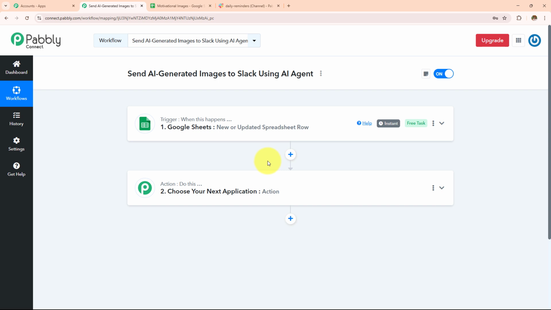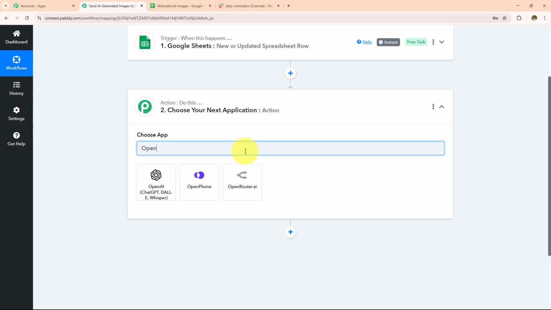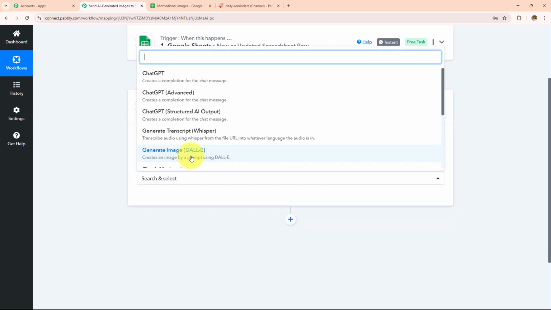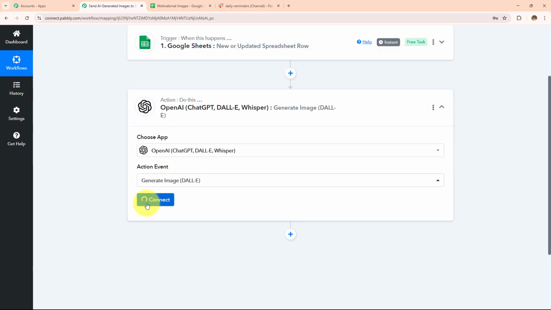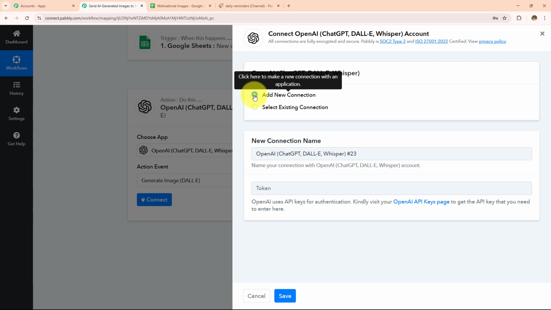Moving on to the next step, I want to generate the image based on the same quote with the help of an AI agent. So in my action application, I'm going to select OpenAI as my AI agent. And in my action event, as I have to generate the image, I'm going to select the event as Generate image and then click on Connect. If you have an existing connection, go with Save. If you don't have one, click on Add new connection.